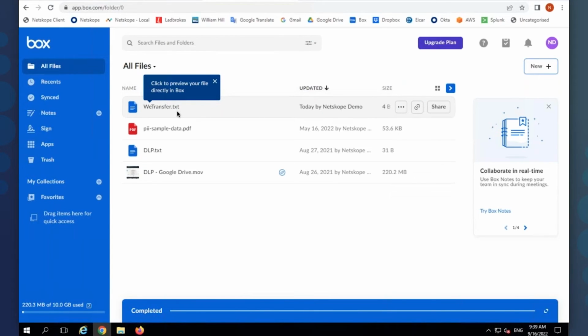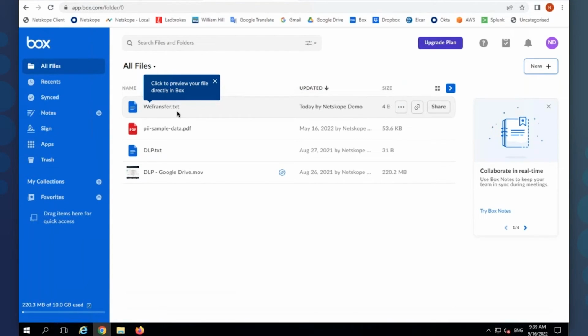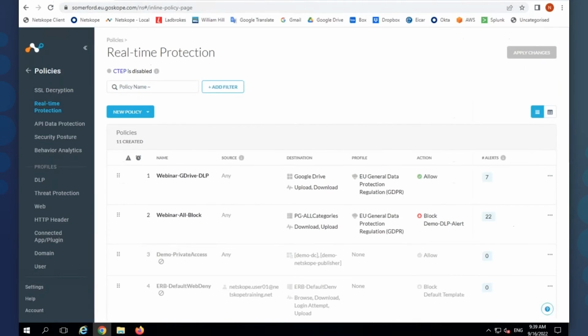We've got WeTransfer.txt there. So it's reading the content of our file and it's saying, right, you contain GDPR, so we're going to enact this policy. You are not Google Drive, so I am going to block you. Or it's saying you are Google Drive, so I'm going to allow you. And that is it. Really, that is the basics of the DLP in Netskope.